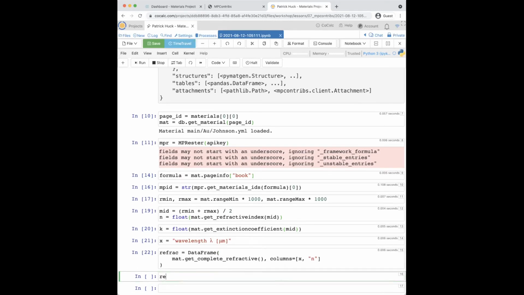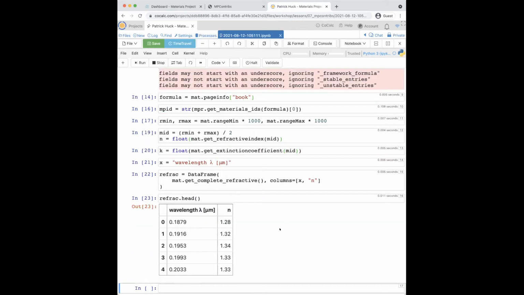I can look at the start of that data frame, and we'll see that we'll basically have a table that shows the refractive index versus the wavelength. I want to make sure that I have the right index here, so I'm going to set the index of that data frame to that x variable, and I'm going to do this in place. So this will just take wavelength lambda and make that an index of this data frame.